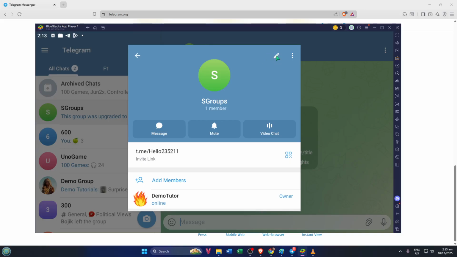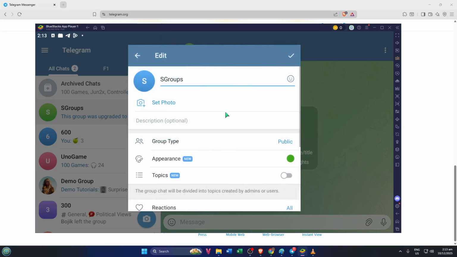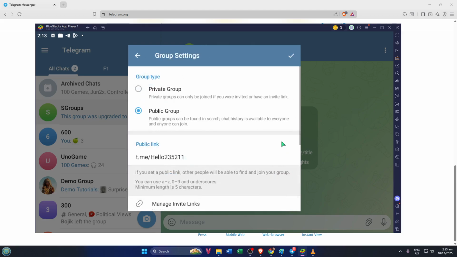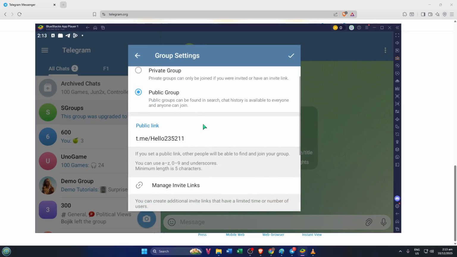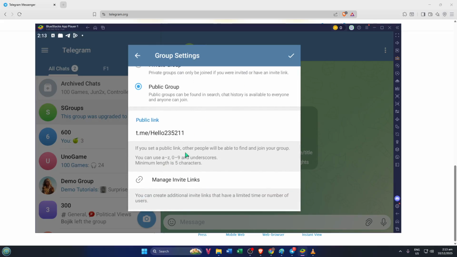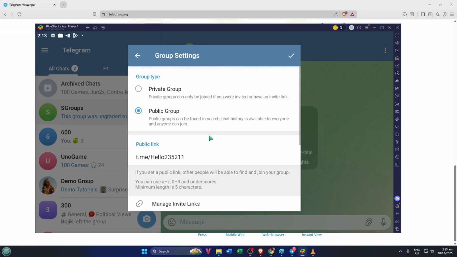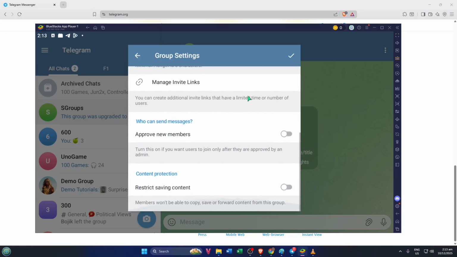Next, find group type or channel type depending on your setup. Here you can switch to public group, which means anyone can find and join it without needing an invitation. You'll be prompted to set a public link, so pick something memorable like t.me/yourgroupname so your friends or community can easily find it. Once you're happy, hit done or the checkmark and your group is out in the open. This can be especially handy if your group is about a hobby, a local event, or anything you want to grow beyond a core circle.